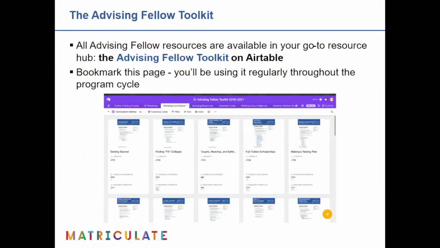Matriculate has developed a resource base specifically for you called the Advising Fellow Toolkit. You have access to this base now, and you should bookmark it if you haven't already. This will be your go-to resource hub throughout the program cycle. All of the resources I mentioned can be found here, and at the end of this session, we'll do a walkthrough of the base so you can see it in action.